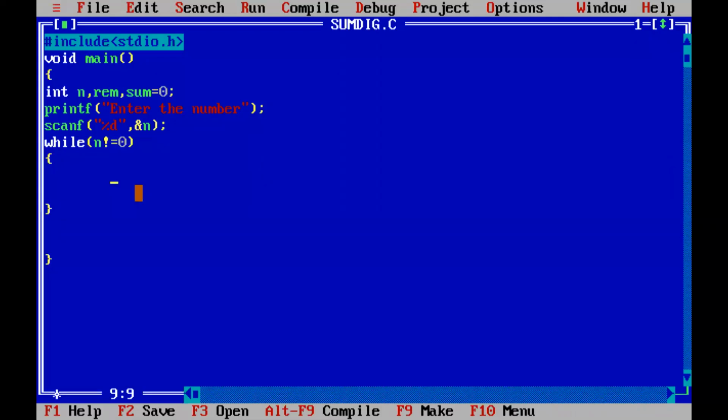Remainder is equal to, how we will get it, n mod 10. Okay, good. That is the first step. Then the second is n is equal to n by 10. Okay. Then the third statement, sum is equal to sum plus remainder. Okay. Only these 3 steps we need to have in the while.